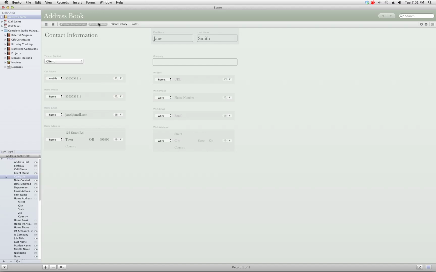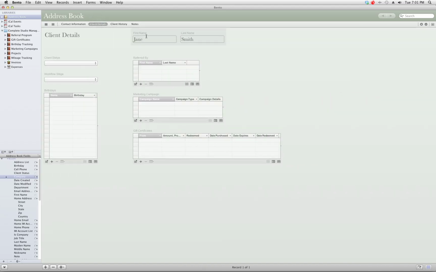The other form you're going to see, now we're still on Jane Smith, so I'm going to click over here to client details. I've already entered her name, so we see we're still working with Jane Smith, and I want to decide what status is this client. And we're using these tabs here, client details, client history, because Jane Smith is a client. If she was a different type of contact, you could skip these two forms altogether.